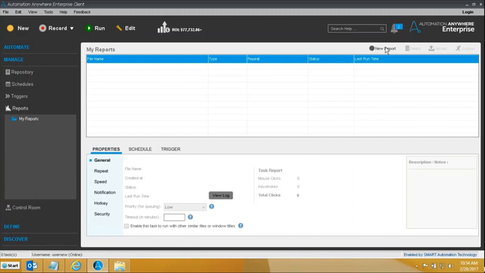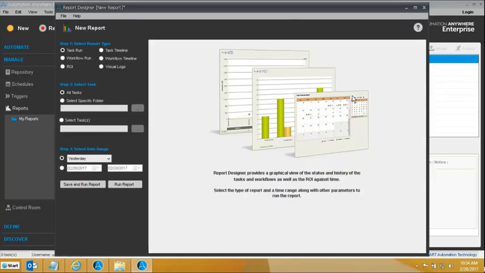And we will, without indulging in any other activity, click on the new report icon over here, and that launches my report designer, and it should be coming up on our screen. There you are. You can see the report designer has come up on our screen.